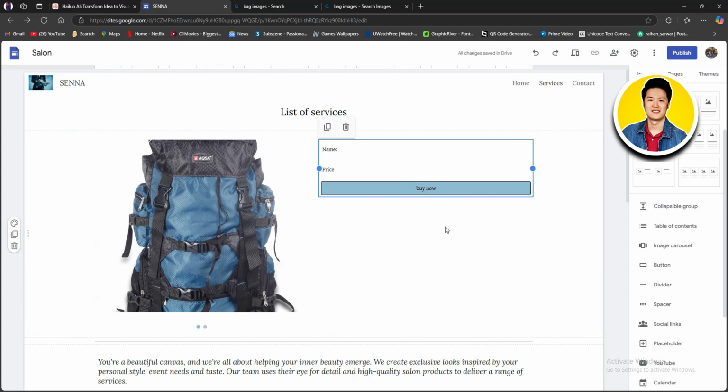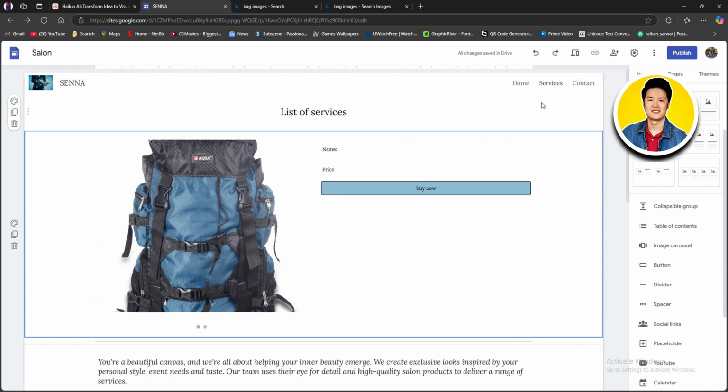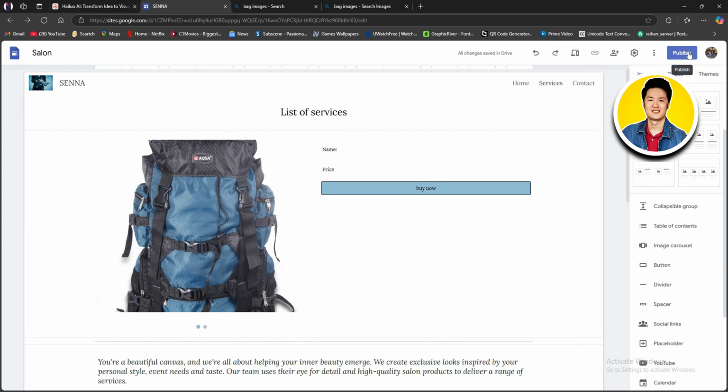So once you're done making all the changes, just go ahead and click on Publish on the top right corner. And your free e-commerce website will be published. And that is exactly how to create an e-commerce website for free.